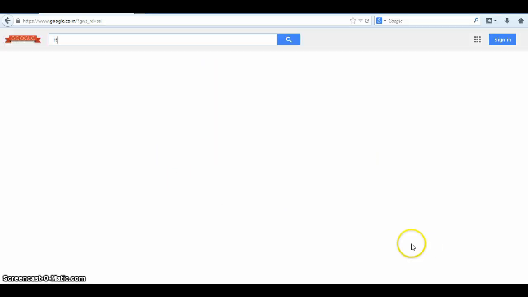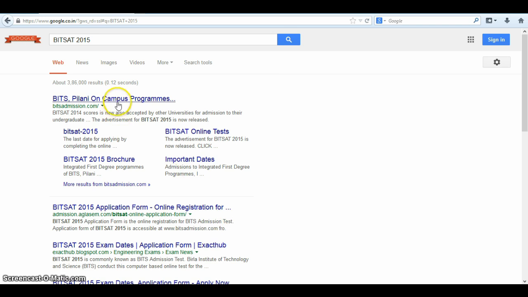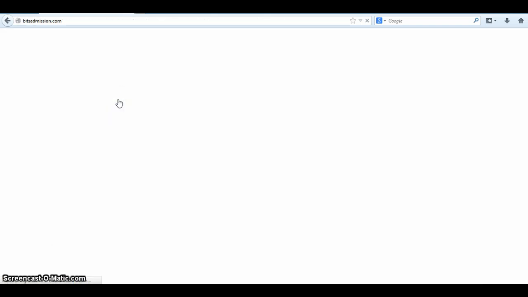Welcome to shiksha.com. In this tutorial, we will be guiding you on how to correctly fill the BITSAT 2015 application form. So here, first of all, we go to the BITSAT 2015 website.